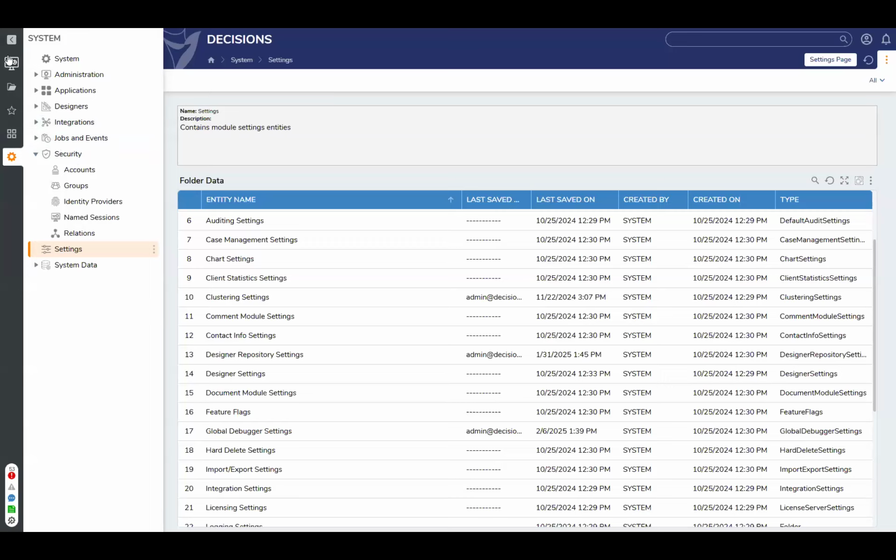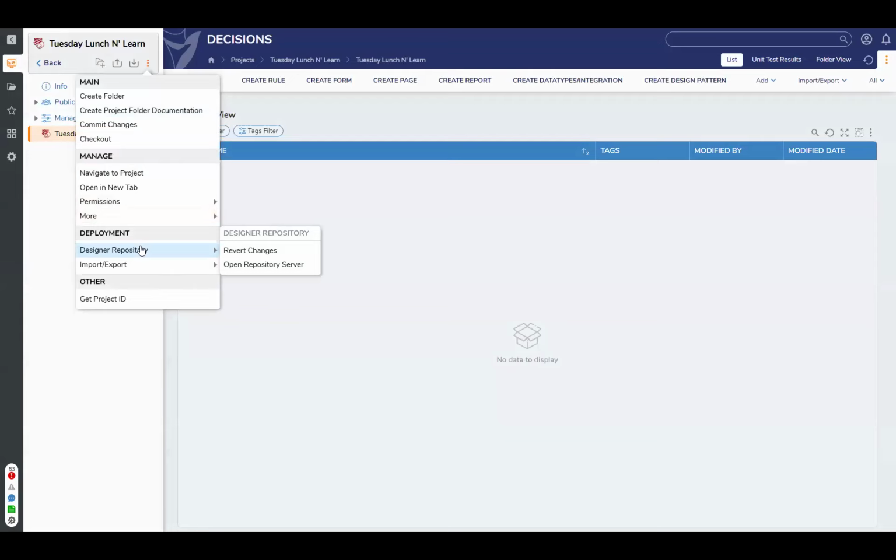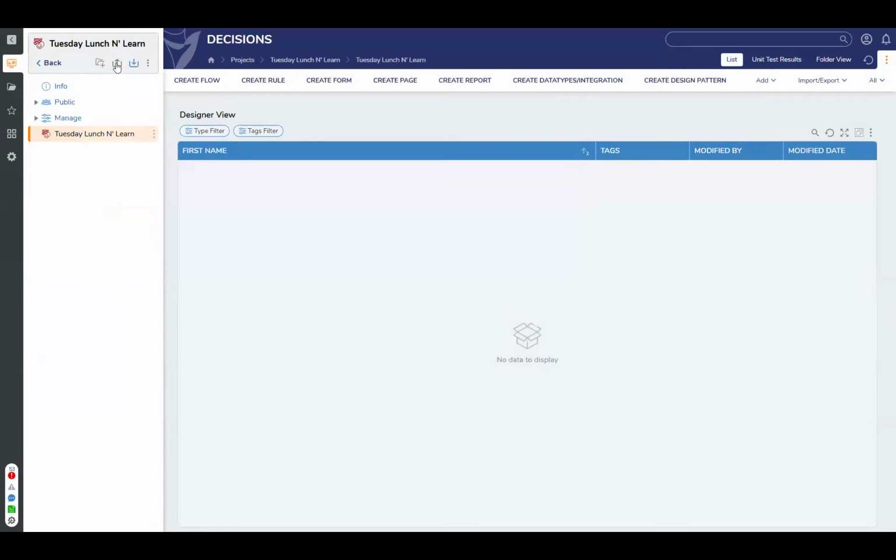All right. Then if you're trying to deploy a whole project, it's very simple. If you're in a lower version of 9, you click the 3 dots here and you're going to have designer repository actions, right? If you are in a higher version of 9, you simply click check in or check out. Check in will push the project to the repo. Check out is how you pull a project from the repo.